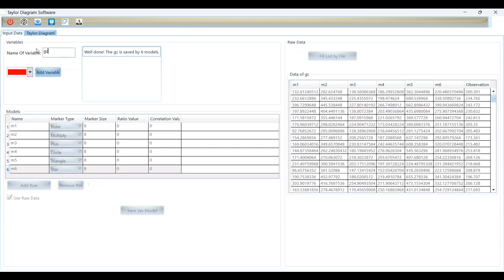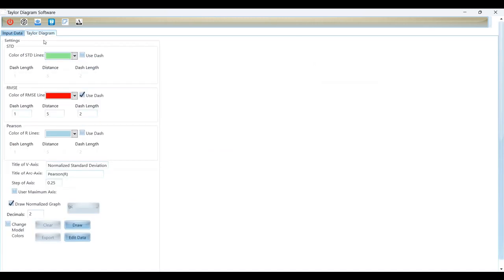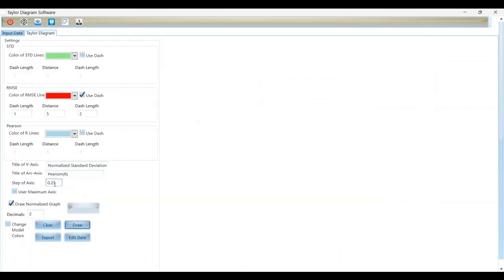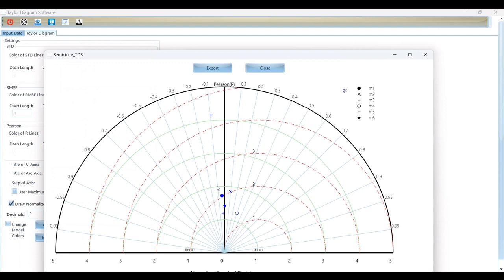If you have another variable, you can enter it and continue all of these steps. Otherwise, you can draw it easily by click and draw. You will have a semicircle Taylor diagram. You can export it, but the distance between the axes is so near. I should change this value to 1 step of axis, and I redraw the Taylor diagram. It is better than the first one.